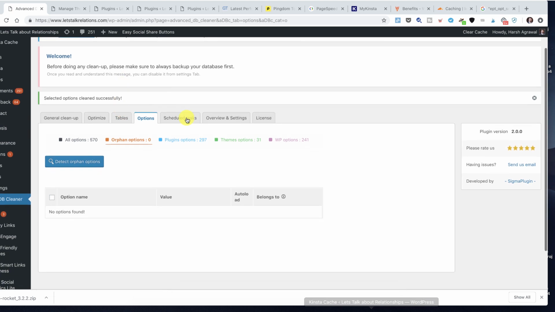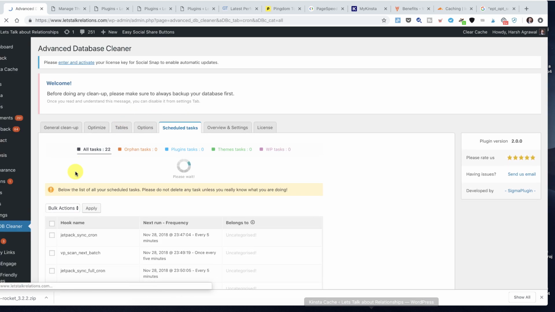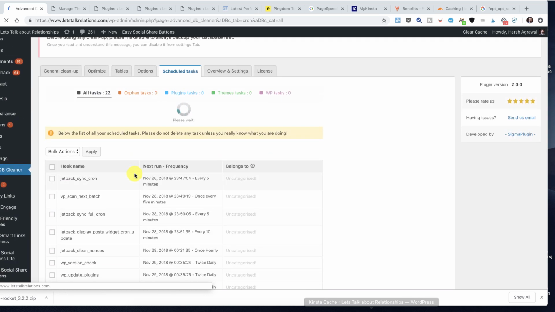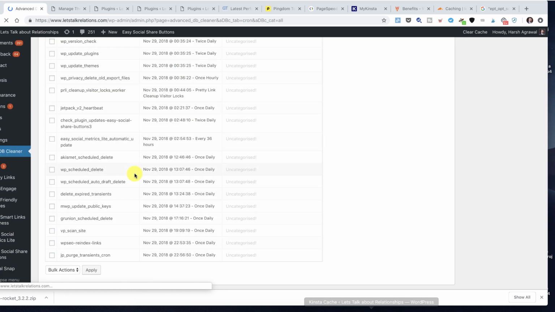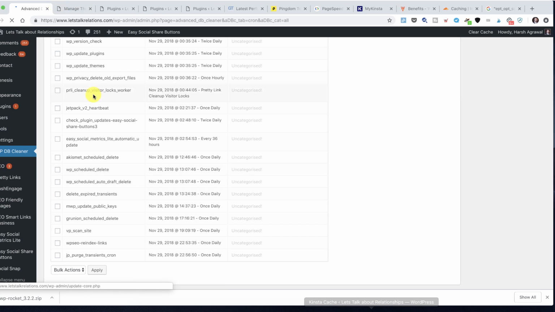All right, so we're also going to look at the scheduled tasks and find any orphan scheduled tasks. Sometimes, if you have a lot of scheduled tasks, imagine like 100 of them, and every half an hour or 1 hour one of those scheduled tasks is running, that slows down your website. So it's another good idea to look into that and then take action.